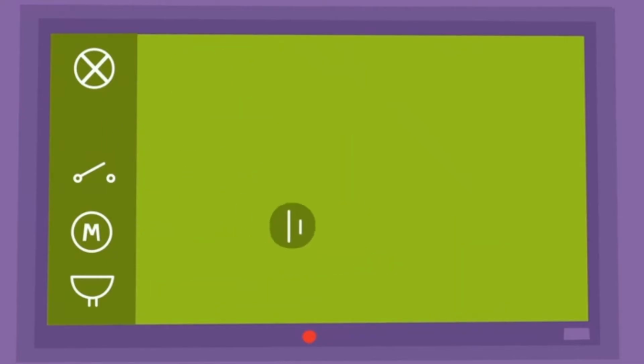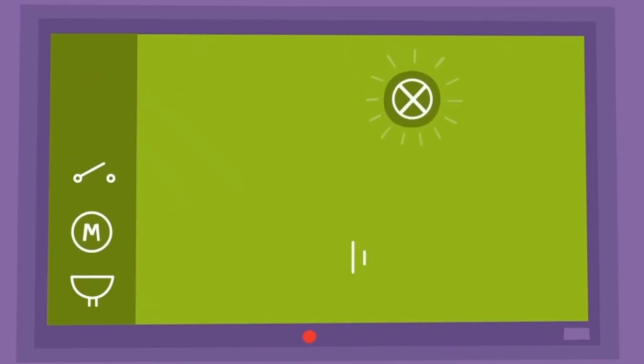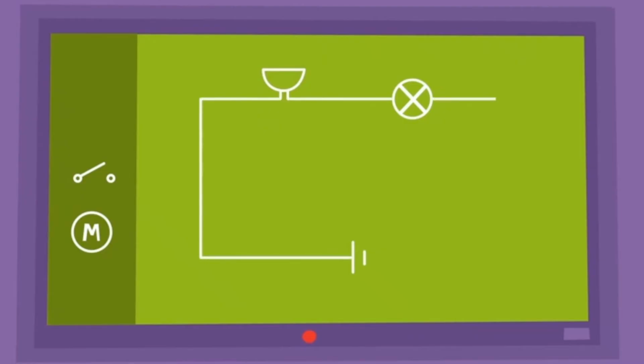First, we need power, man. This symbol here is a cell or battery. That one's a motor. We don't need that one. But that's a light bulb. We can use that. Let's finish off with a buzzer to make some noise. But we need the power to flow. Let's join it all up with wires.